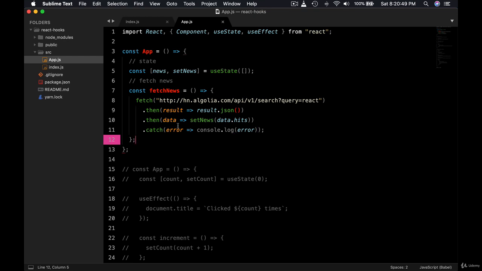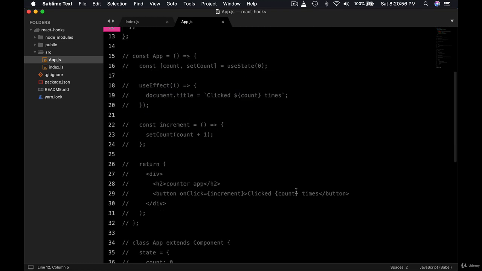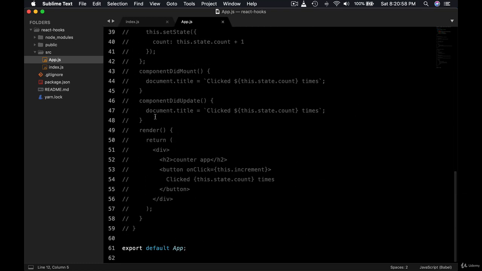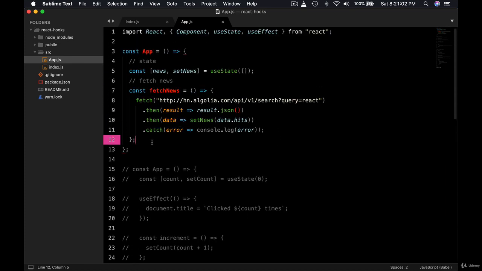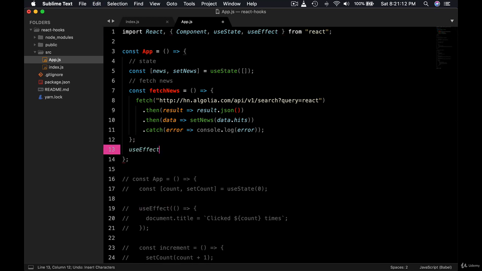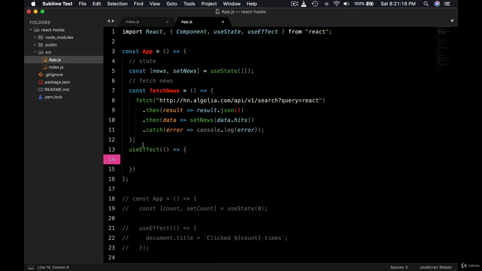Now to get all the news we need to execute this method. It's not going to run by itself, we need to run it. If it was a class component we would run that method inside componentDidMount, but here we're going to use useEffect. You already know this takes a function as an argument, and this function will run. Previously we ran the document title method, but this time we're going to run this method, fetchNews.